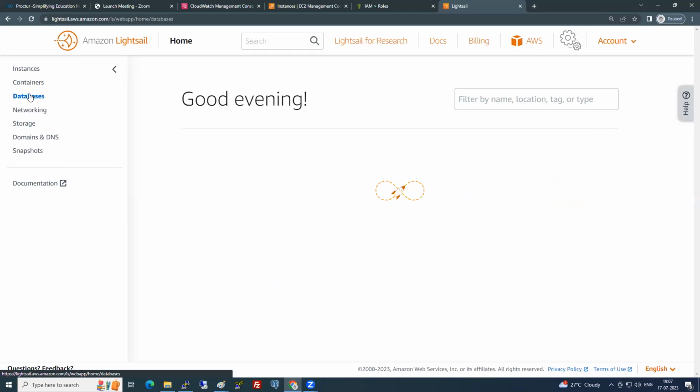So go to the databases. Generally, where do you go and create databases? RDS. But here, see, Lightsail is providing the database here itself. But in RDS, how many engines are there?